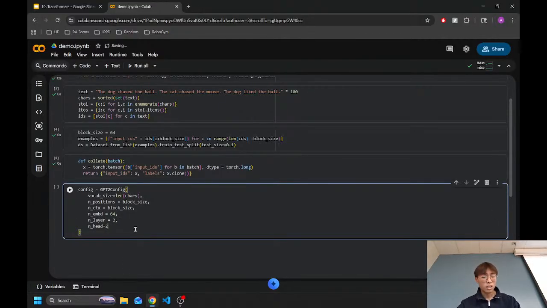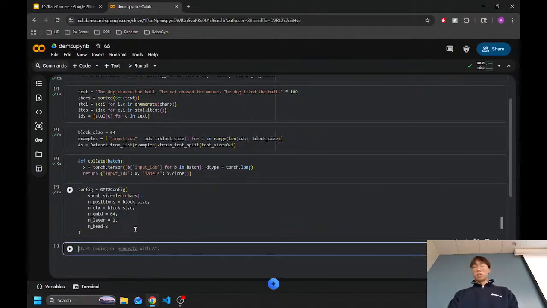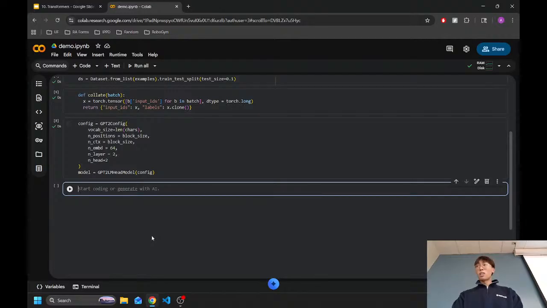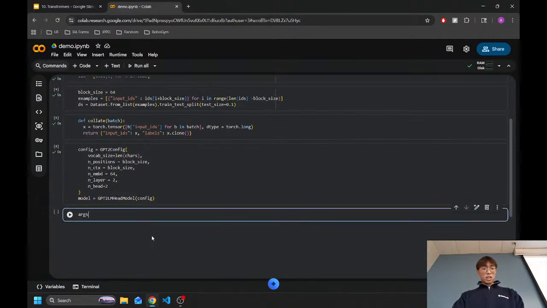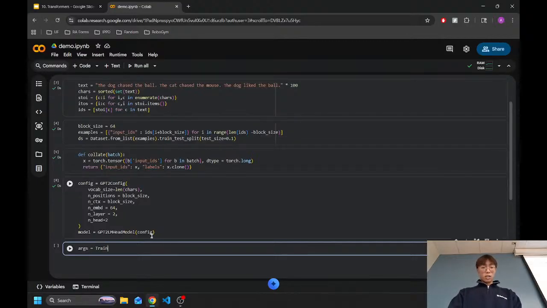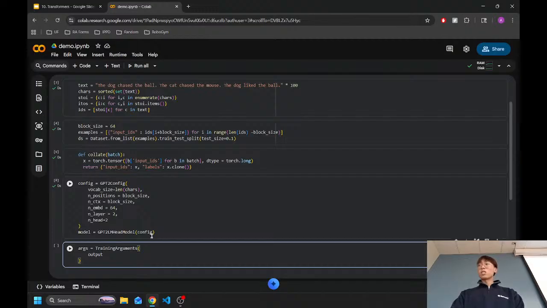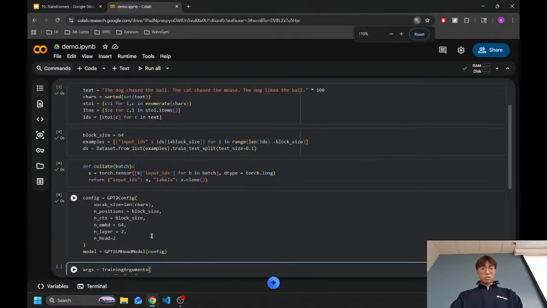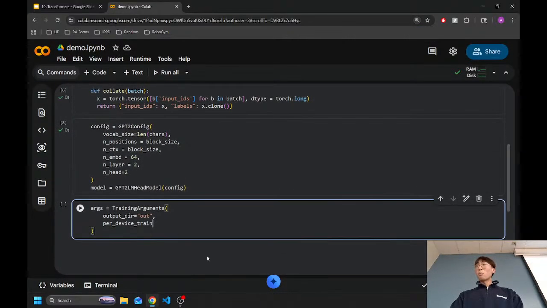All right. Make sure it runs. Oh, forgot something. And we'll initialize our model using this. Now we're going to set the arguments for our training. If I'm going too fast, just let me know and I can slow down. Also, I'll zoom in a bit for you guys. Per device train.